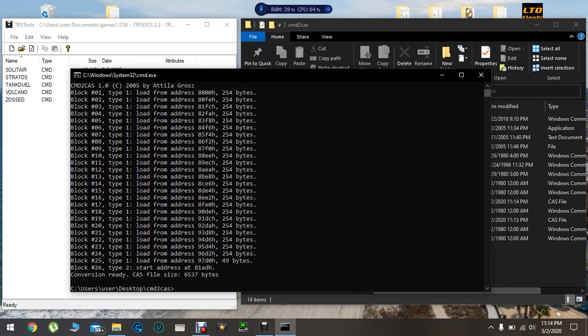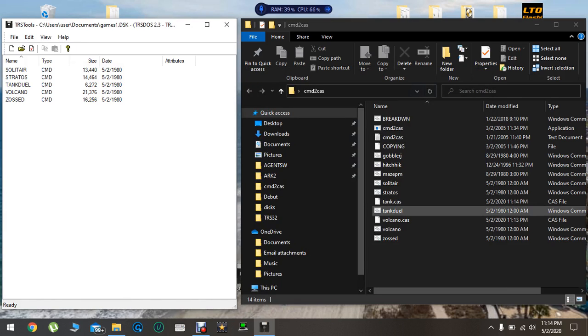And that says conversion ready, cassette file size. So we can close that window again, and we can look over here, and sure enough, we have the original Tank Duel, and we have the newly created tank.cas.